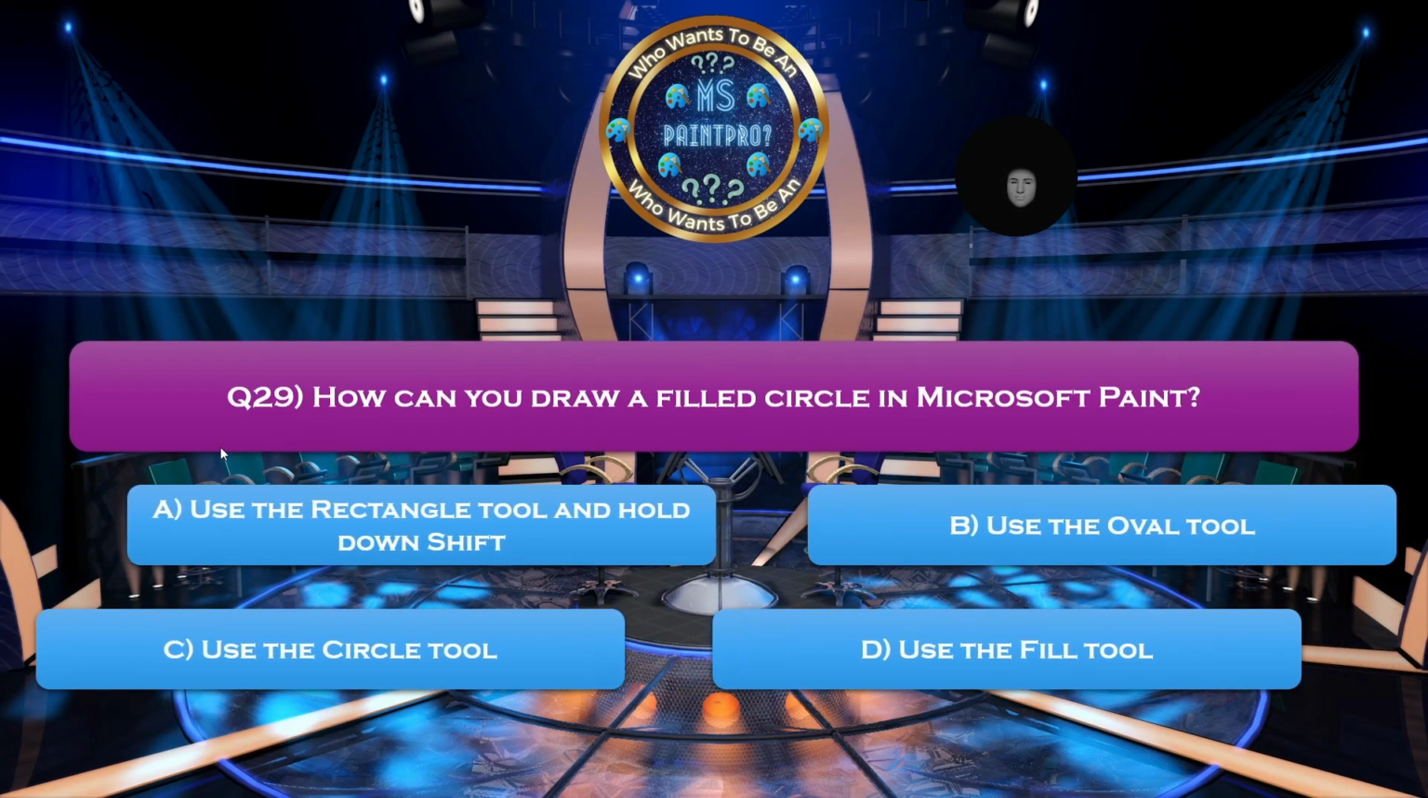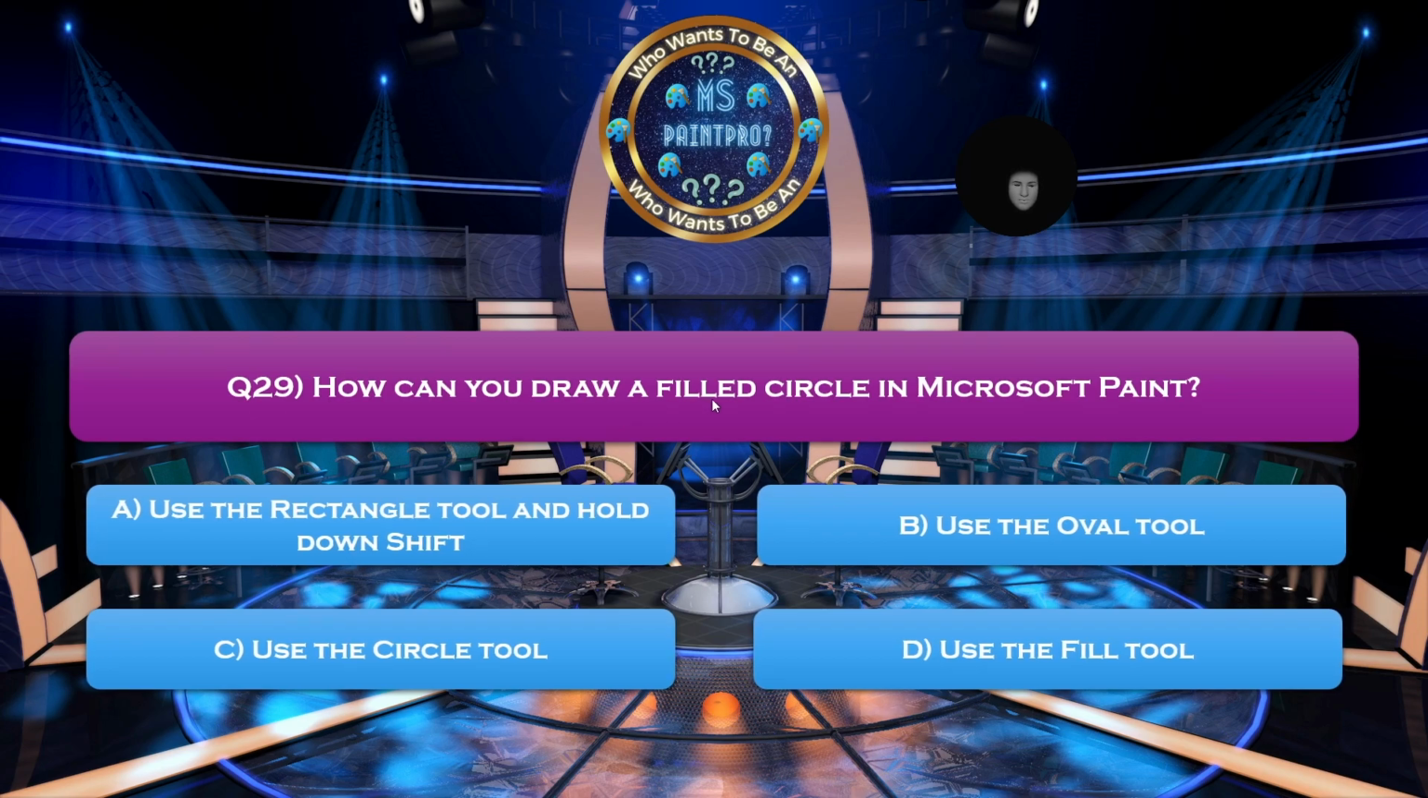Next. How can you draw a fill circle in Microsoft Paint? Use the rectangle tool and hold down shift. Use the oval tool. Use the circle tool. Use the fill tool.